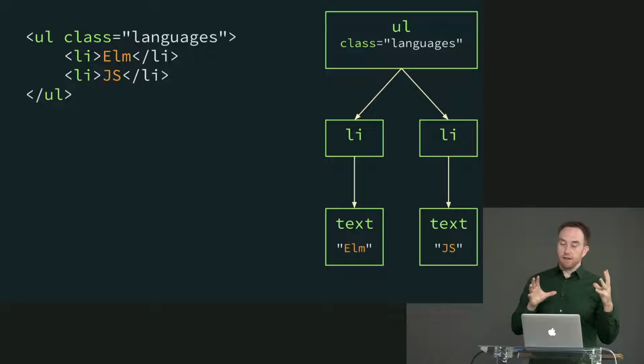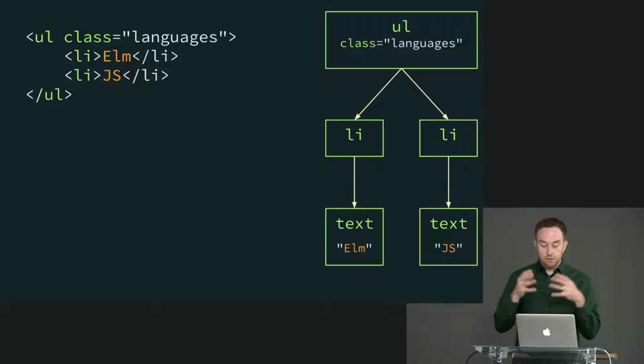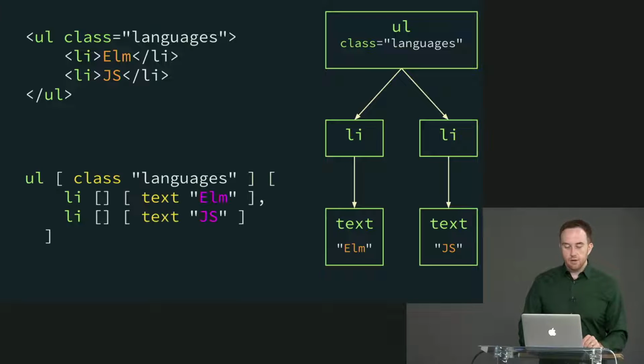So this HTML in the upper left describes this DOM tree on the right that's going to actually exist in the browser's memory. But there are lots of different ways we can represent this DOM tree. We don't have to use HTML to do that. And in fact, Elm doesn't use HTML to do that. Elm just uses plain function calls. So here's how we could represent this in Elm.